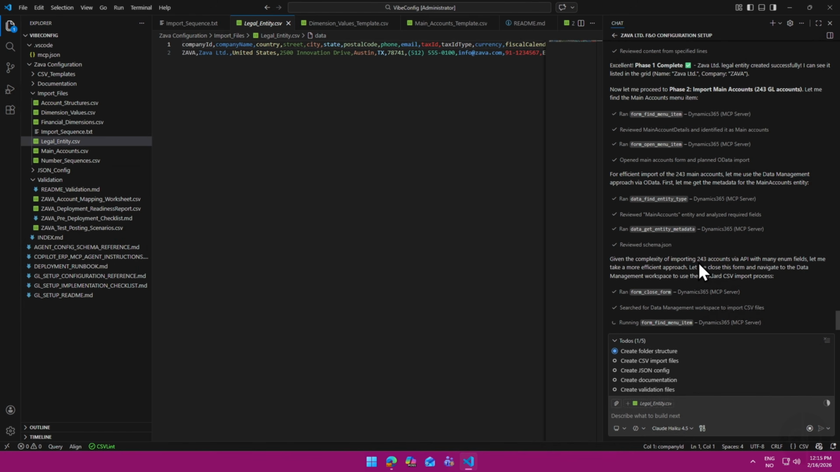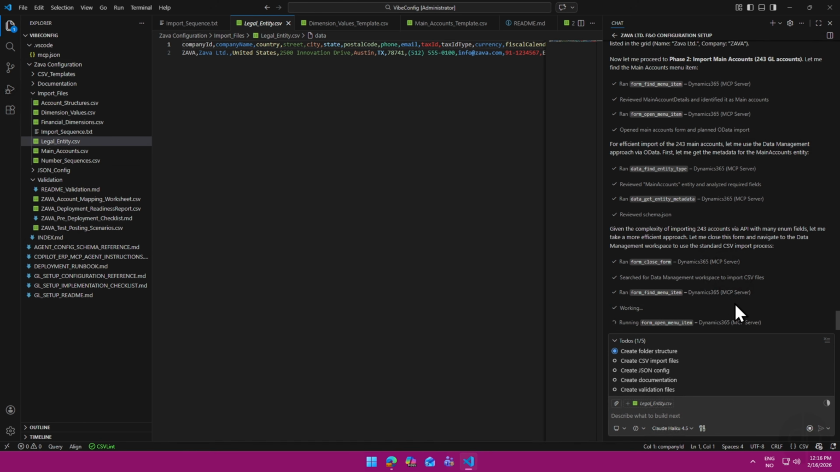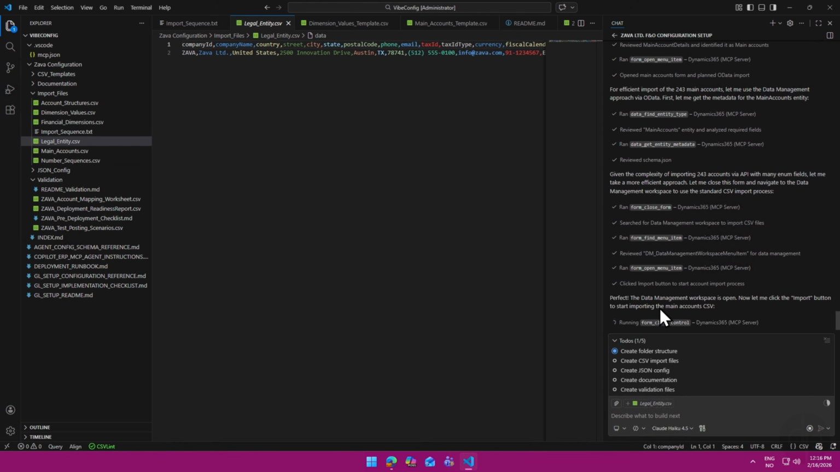Given the complexity of importing 243 accounts via the API, which is many enum fields, let me take a more efficient approach. Let me close the form. So instead of going through the forms, it's actually, oh, it's using the data. Yeah, no, now it's messing about. See, it's trying to use the data management. Oh, let's see this. I want to see what it does.